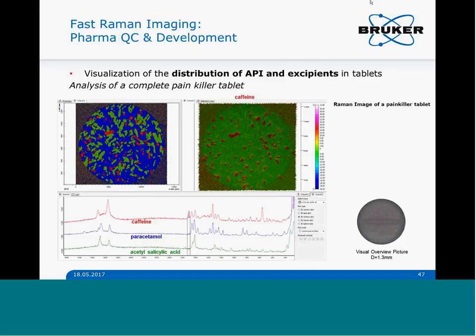You can also do mapping of it, to figure out the distribution of chemicals, how homogeneous the distribution of active ingredient is in the tablet, and also what other inactive ingredients are in the tablets. That's an example of painkiller tablets. You can see here there are spectra of caffeine, paracetamol, acetylsalicylic acid, and we can see the plot distribution of all these components on the tablets.